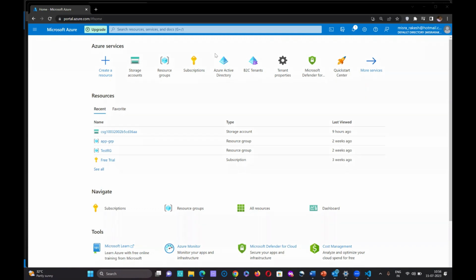In the last video, we created a storage account and a container. And within that container, we had one blob. We created one storage account. We created one container within that storage account. And we created one blob within that to upload the file.